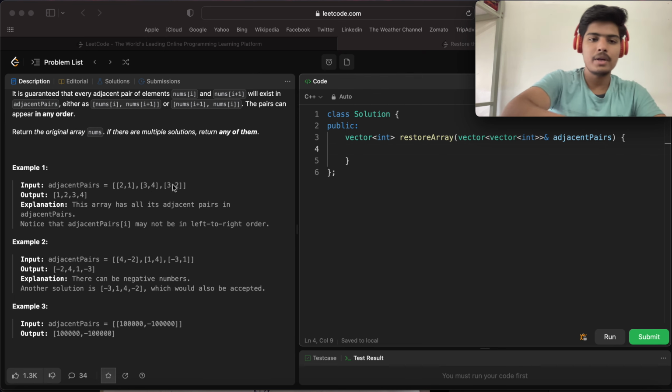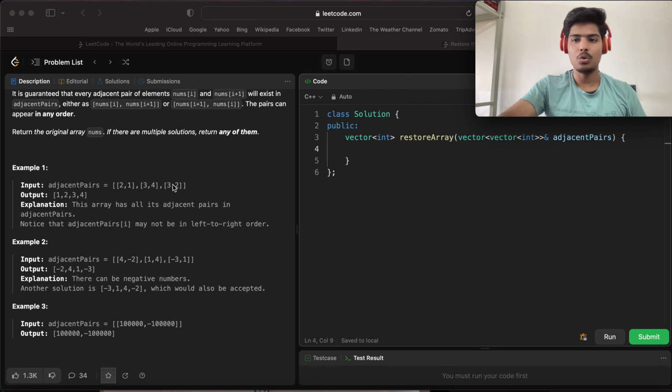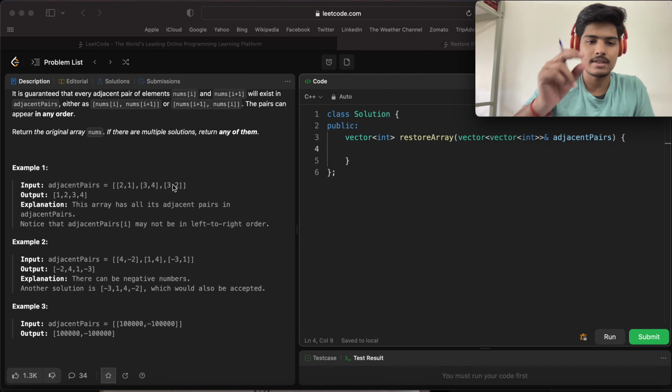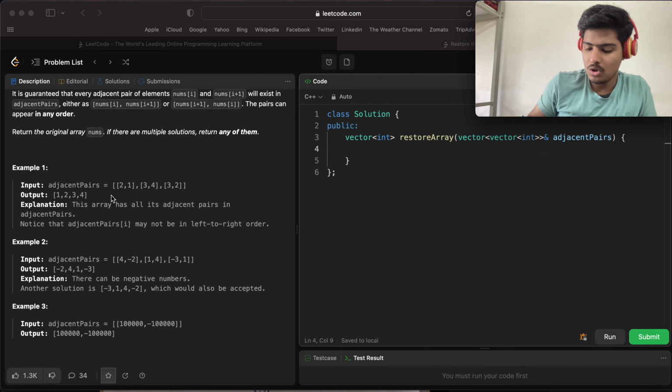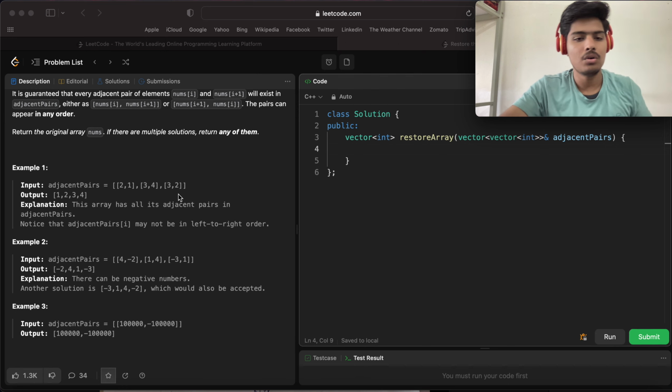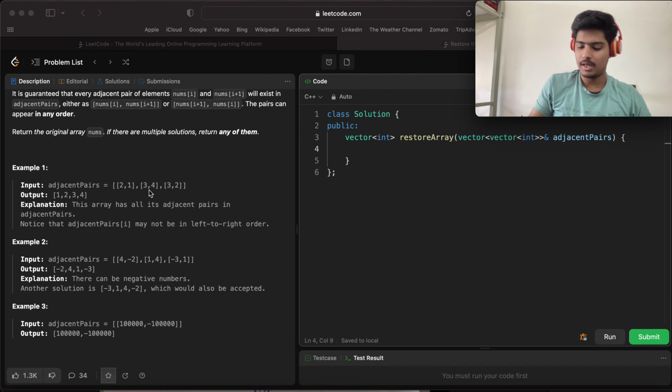It can also be, if I start from 2, then 2, then the adjacent element of 2 will be 1, then 1. Then the adjacent element of 1 is nothing, so I can do nothing. If I start from 3 4, then 3 is the starting element, then the adjacent element of 3 is 4. The adjacent element of 4 is nothing, so I can do nothing. So there can be multiple answers, and you have to make that.